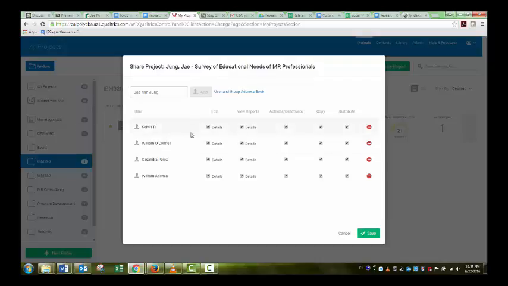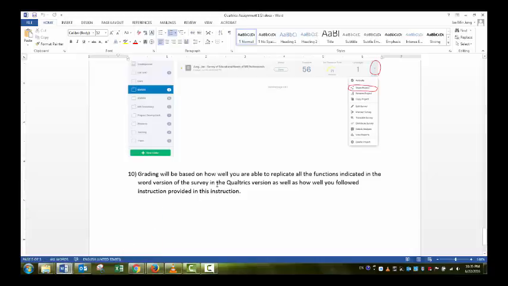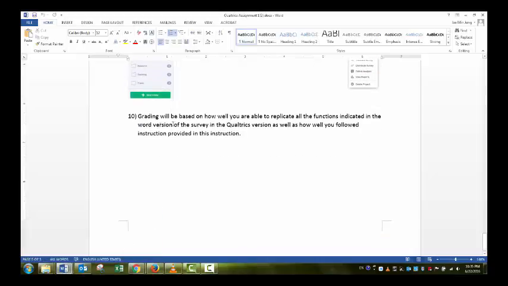Okay, and then click details, give me the right to edit and view reports. That should be it. You don't need to give me this right in order for me to be able to see it. All right, so once you do that, I should be able to grade yours. What I'm going to do is see how well you replicate the original, the Qualtrics version, and how close that is to the original one that I have.